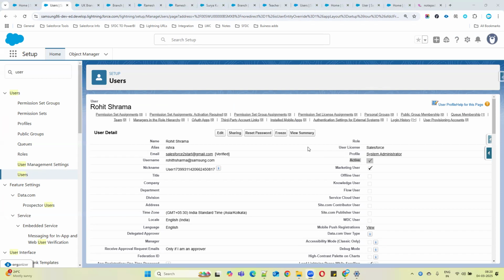Freezing, yes, sir. Tell me. Freezing means temporarily stopping a user from login. Okay. Deactivating means the user removes their login access but keeps all their records, sir. Histories. Okay.